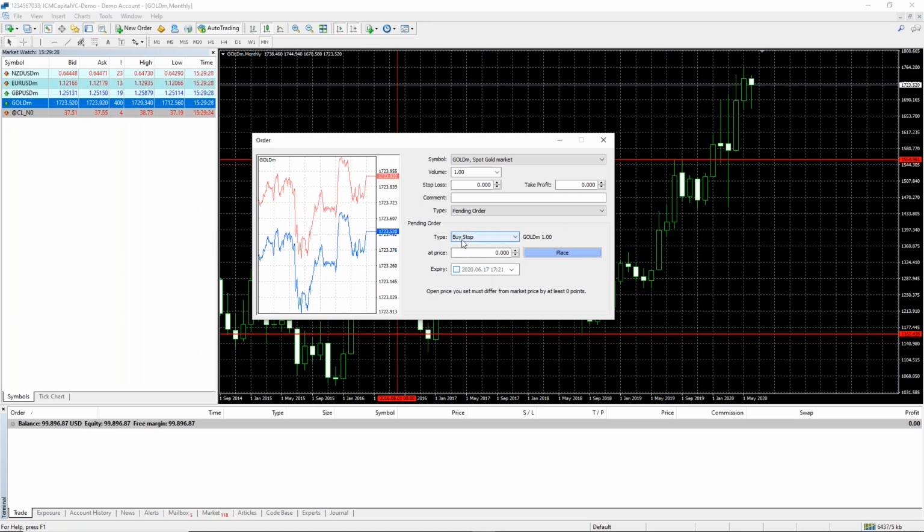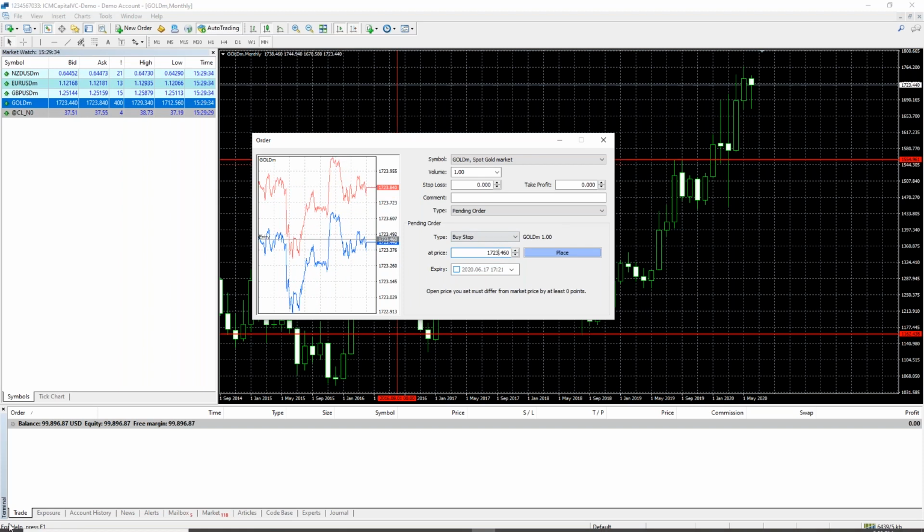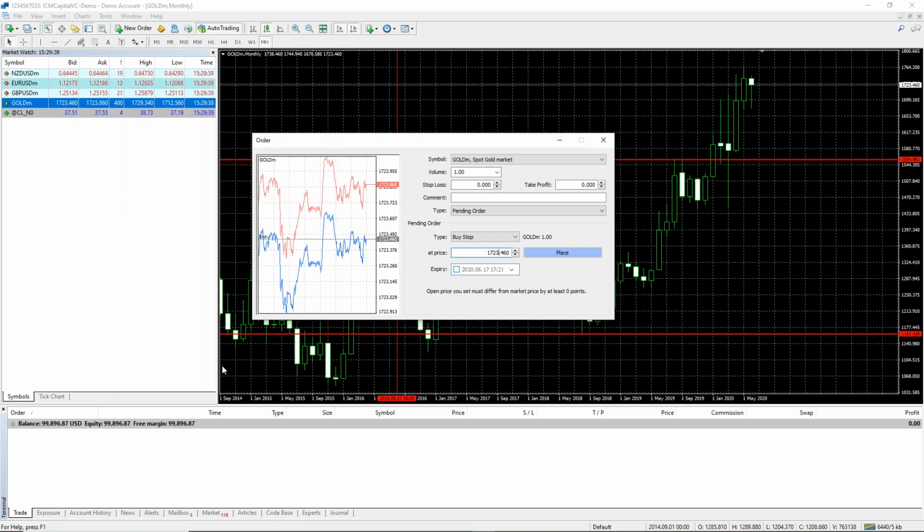So where you're going to keep a buy stop, for example, I want to keep it above today's high, which is about 1765. I want to keep it at 1768. So what happens when the price comes to this level? I'm going to keep a buy stop.